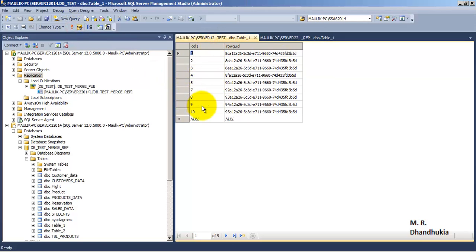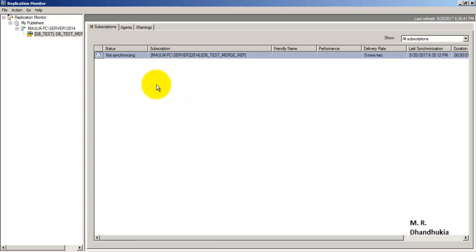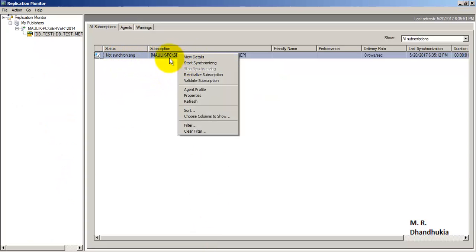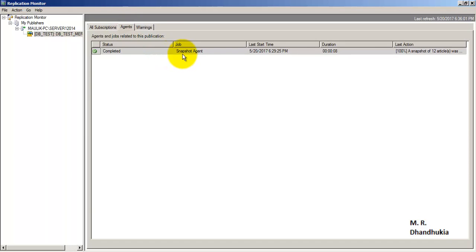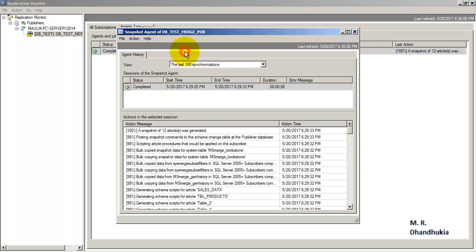Okay, good. Now let us go to replication monitor. So we understand now what is the purpose of this particular job, right? When we say start synchronizing, it actually transfers all the updations from all the nodes to the other nodes, right? Now let us understand something over here also. There is a snapshot agent. Now this had run only once at the start, right?